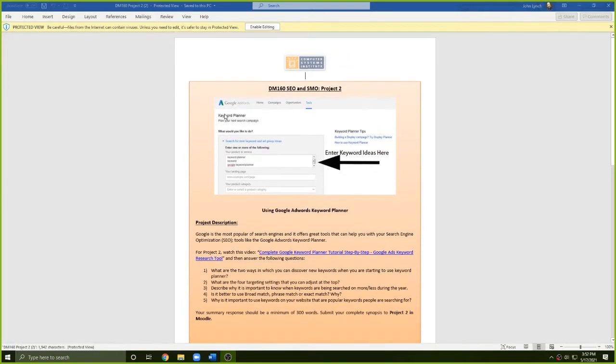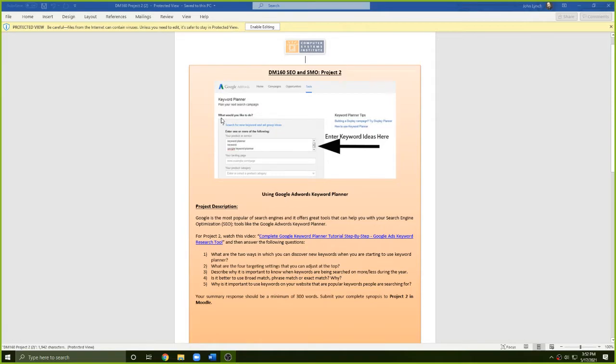Project 2 in DM160 is a way that we can use Google AdWords Keyword Planner. Now, that's a mouthful, but essentially, this is the way that you can use Google to determine which type of keywords might work for your website and which ones are appropriate to use so that you can get the max amount of people traffic to your website.